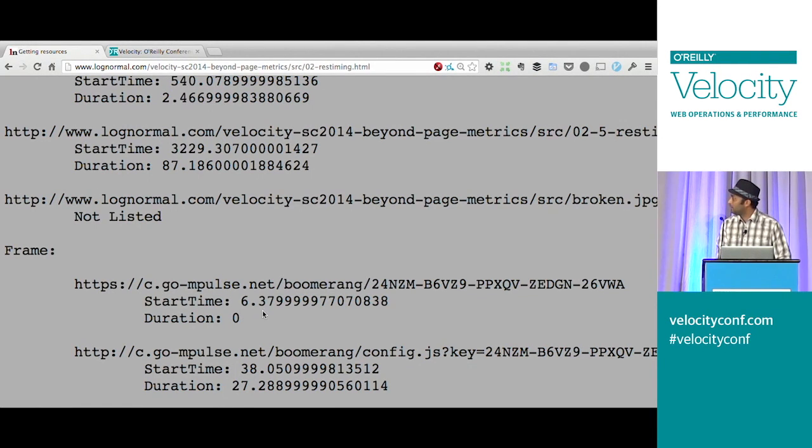You see this one here. That's actually the Boomerang script, which has a far future expires header. So duration is 0 there because it was returned from cache, right?